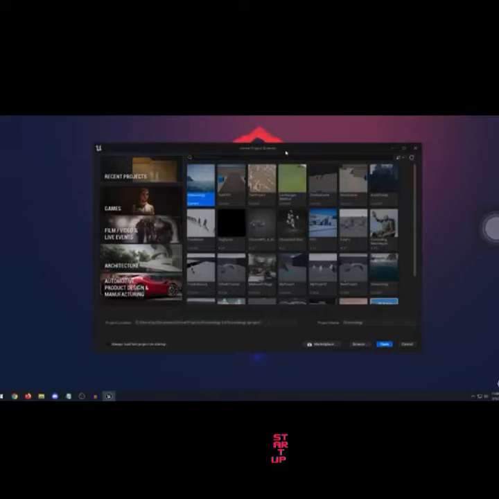So this is basically the Unreal Engine project browser. This is where you can create new projects or open existing projects. Now you might not have any existing projects in your browser if this is your first time, but if you have any existing projects, you're going to see them listed here. And for us, we want to create a blank new project.